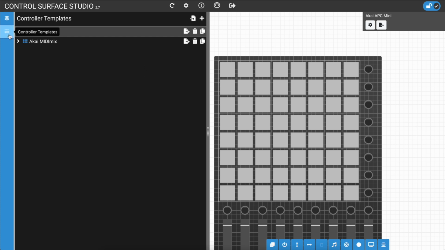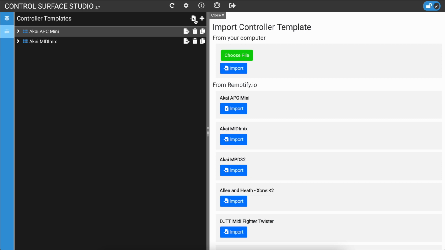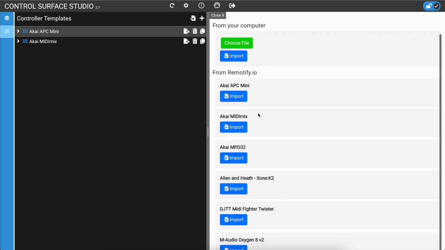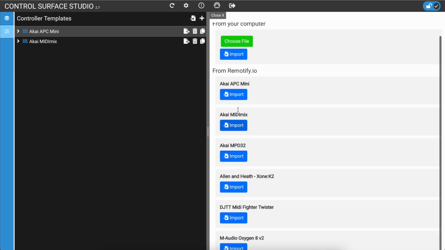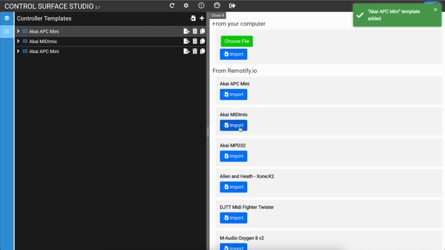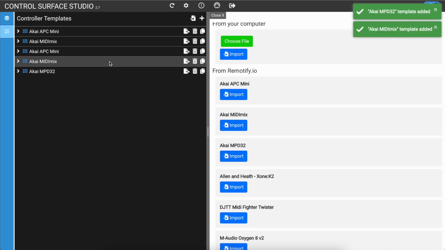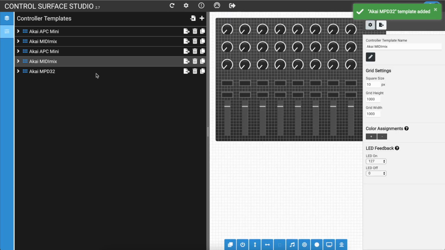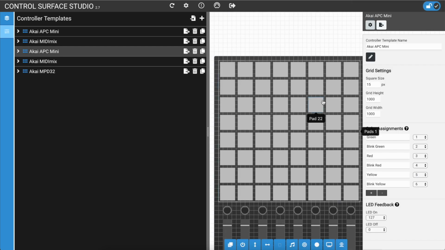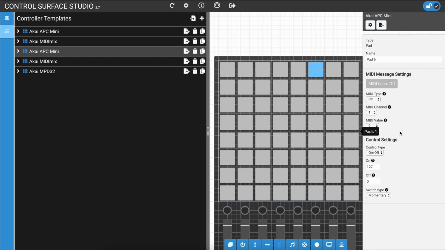What you need to do is go to the controller template section, then click on the import icon, and you can select a controller template to import. Just click on the import button and the controller template will be added. Then you can see it on the right-hand side and configure it however you need to.